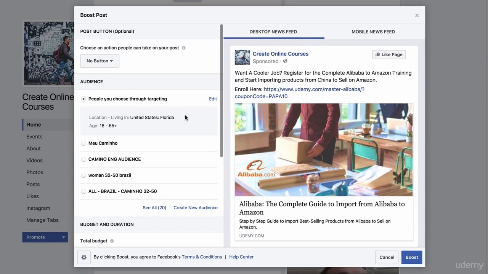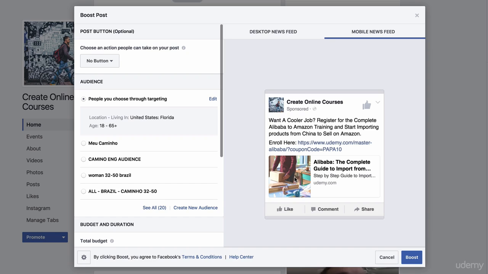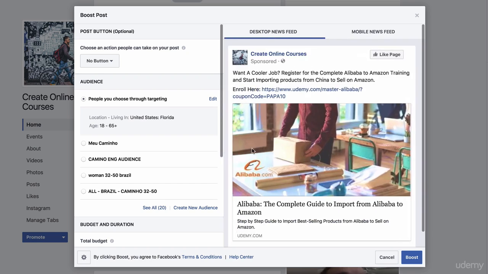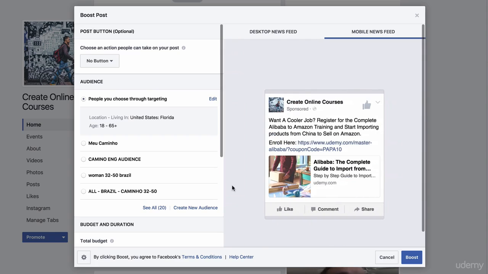So in here you have the preview of the ad. You can see how the ad will look on a desktop newsfeed and also on a mobile newsfeed. So make sure the image looks great in the mobile, especially because you see that the image is smaller here than this, which is the whole image. In this case, for example, I have the Alibaba logo here on the left, and in the mobile it's not showing, but I think it's still okay for my specific case.